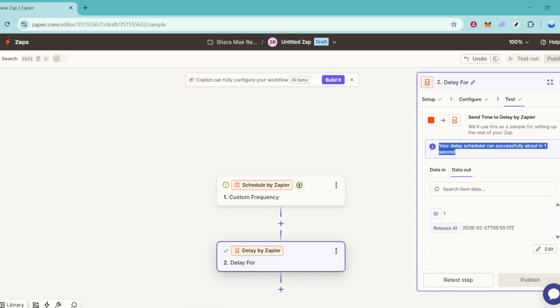Once you've set the delay, test the step. Click Test Step to confirm everything is working as expected. If you chose Delay For, Zapier will confirm the delay is scheduled. If you chose Delay Until, it will show the exact date and time when the next action will run. This quick check helps you confirm the logic before turning on your Zap.